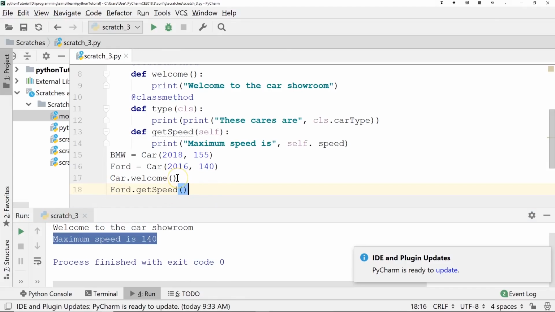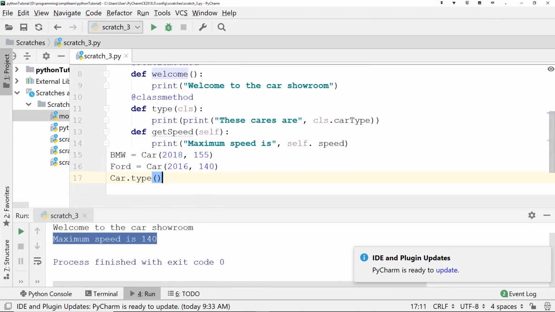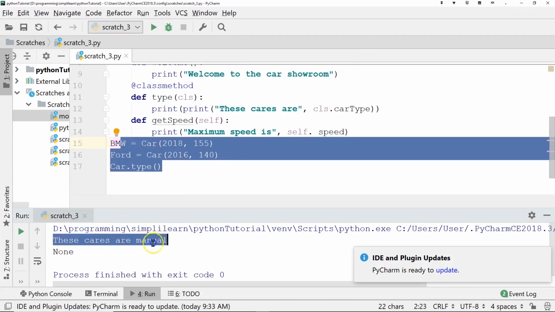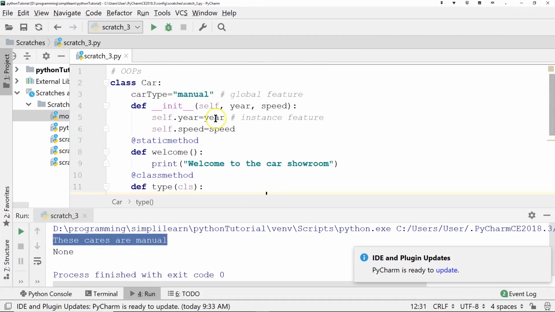Our salesman's come up and approached us. And then finally, we might be looking around the showroom and saying, hey, what kind of showroom is this? What are you guys showing to me? We can do car type. We see that it comes up, these cars, typo there. These cars are, and then it looks at the car type and says manual. So you're in the manual car showroom.